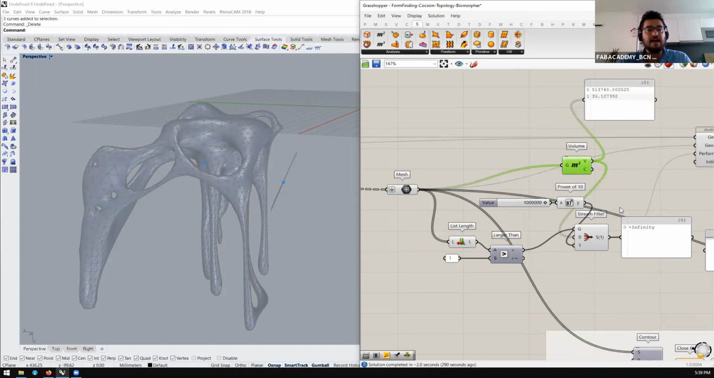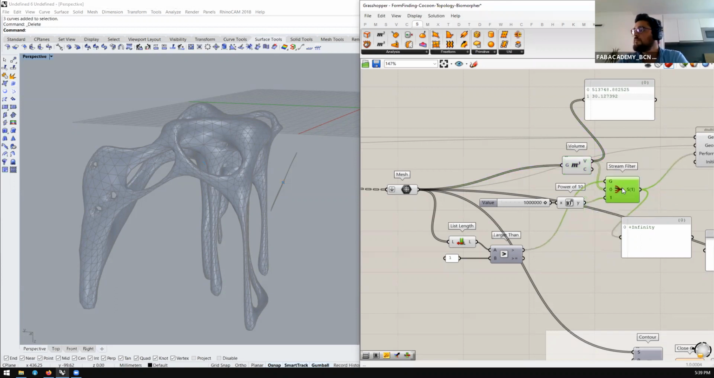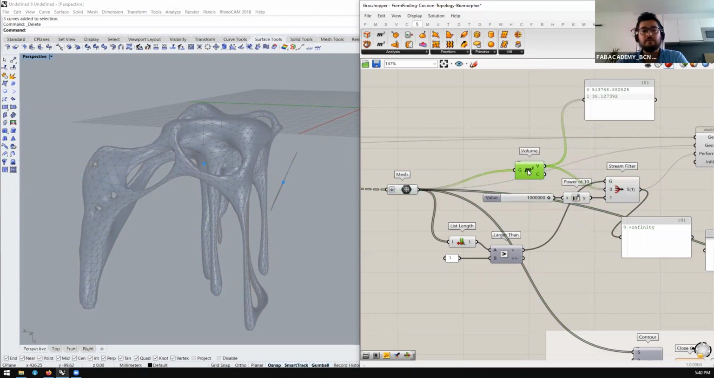Let's say it's like a gate. So our rule is going to be, if we have more than one mesh, I don't care about the volume. I just want to input another value. The value to input is infinite. If the mesh is 1, I want to know the real volume. So I'm going to stream it to the component.